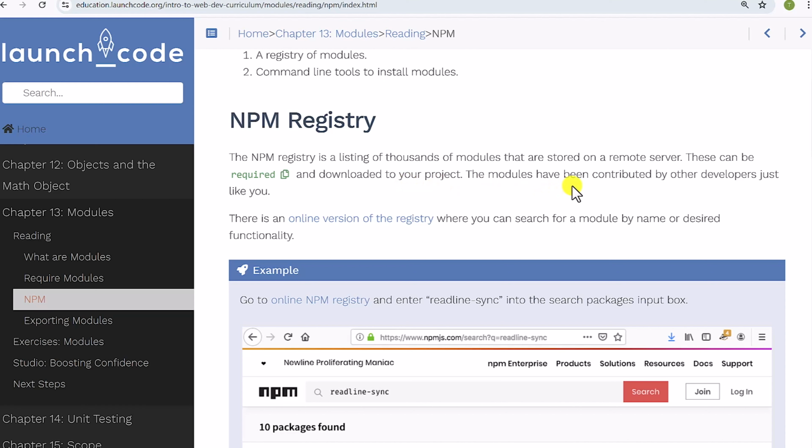The modules have been contributed by other developers just like you. Remember, you're learning about abstractions. You didn't create these modules. Someone else created them for you. They've been tested, and now you know that they work. That's all you need to know: as long as it works, I'm okay with it.